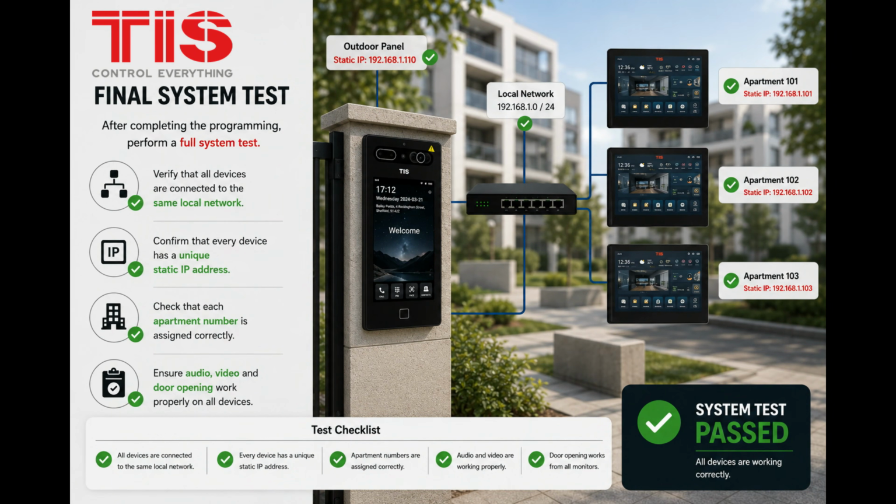Final system test. After completing the programming, perform a full system test. Verify that all devices are connected to the same local network. Confirm that every device has a unique static IP address. Check that each apartment number is assigned correctly. From the outdoor panel, enter an apartment number, such as 101, and confirm that the correct Saturn Indoor Monitor receives the call. Verify that two-way audio and video communication operate normally. Finally, test the Concierge button to ensure it calls the correct station.